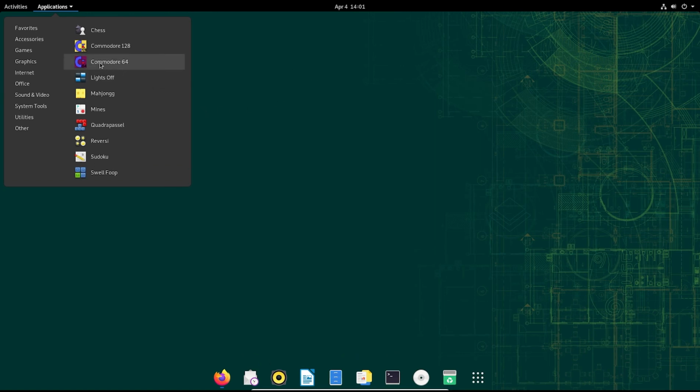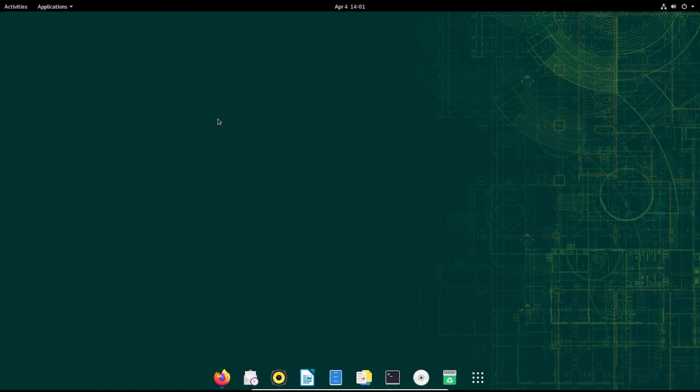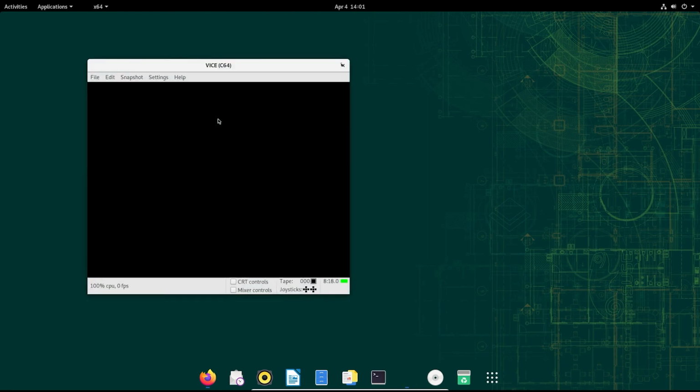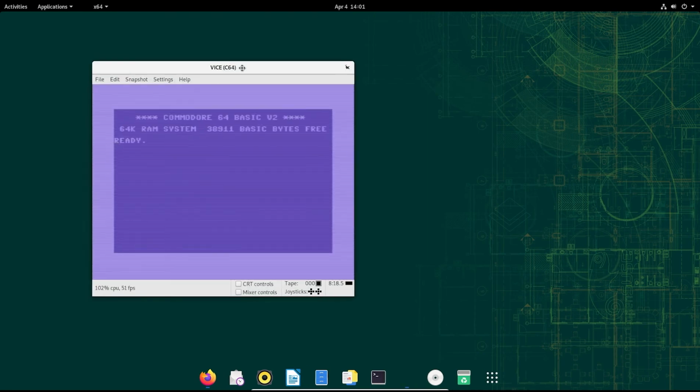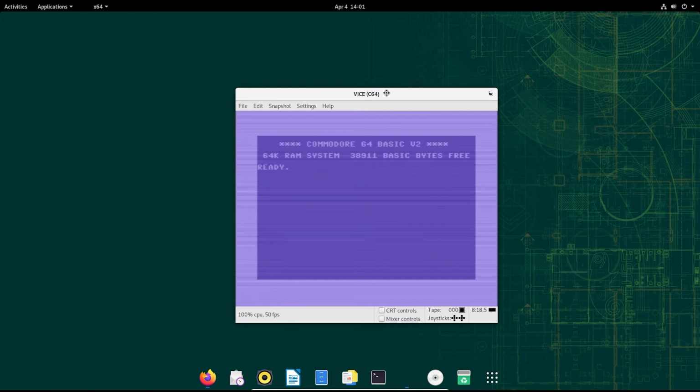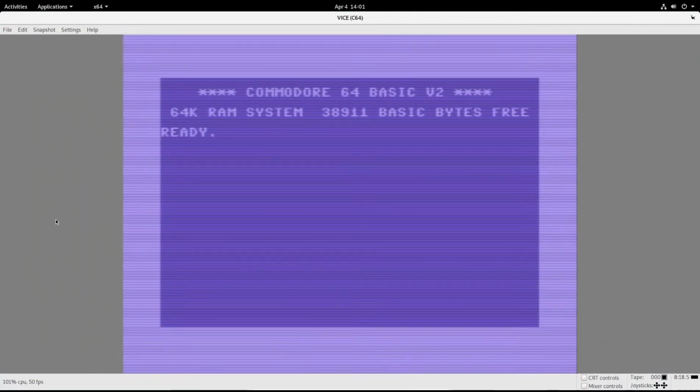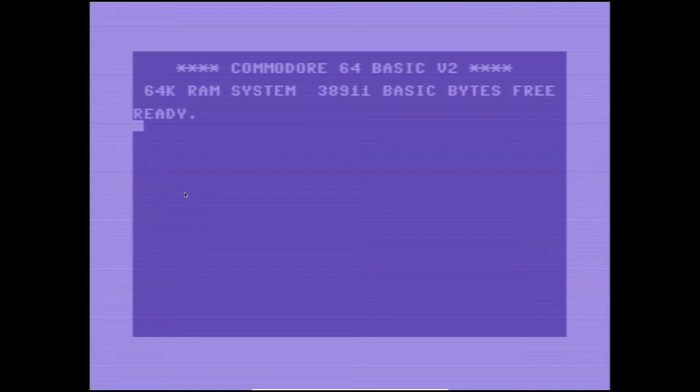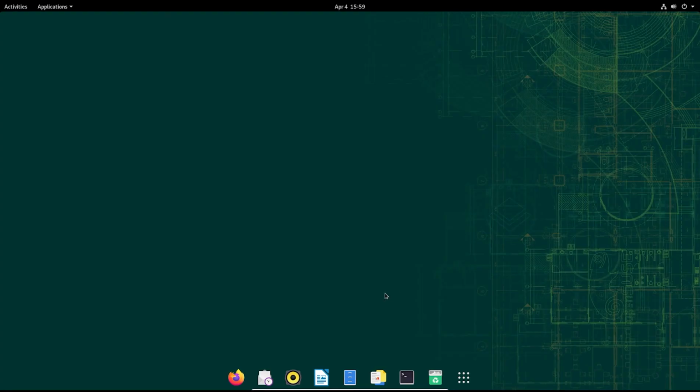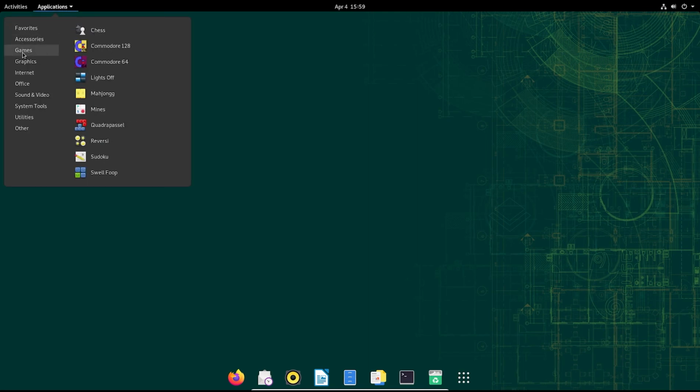Let's do Commodore 64. See if it'll run. So how about that? A virtual machine running a virtual machine. An emulator. Alright, and if we use Alt-T, we can go full screen. Okay, so we have a working version of Commodore 64, and we have a working version of Commodore 128.